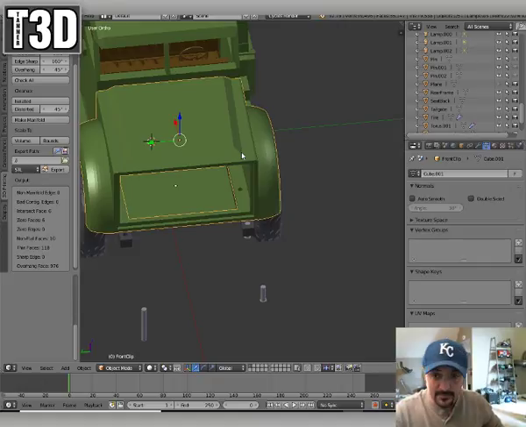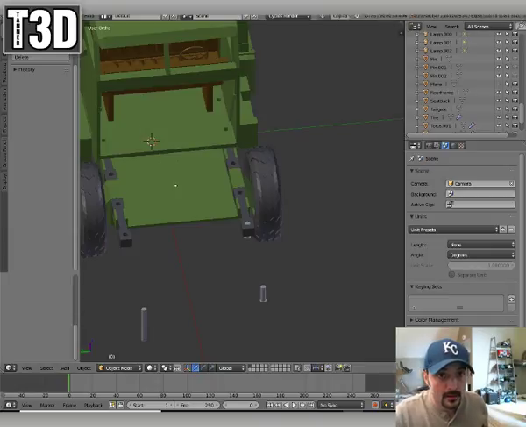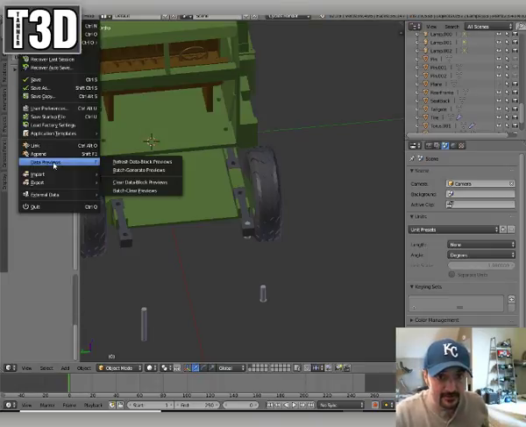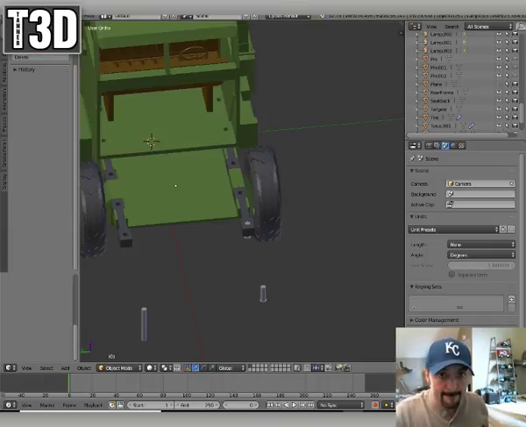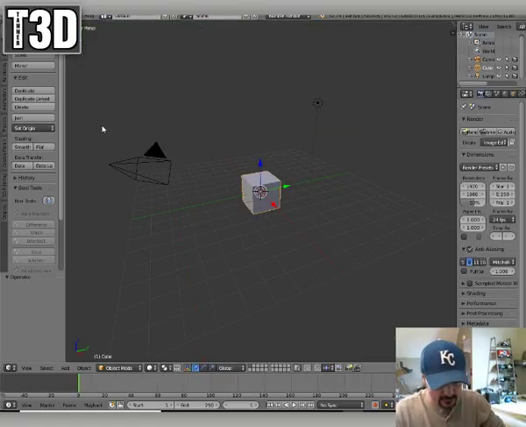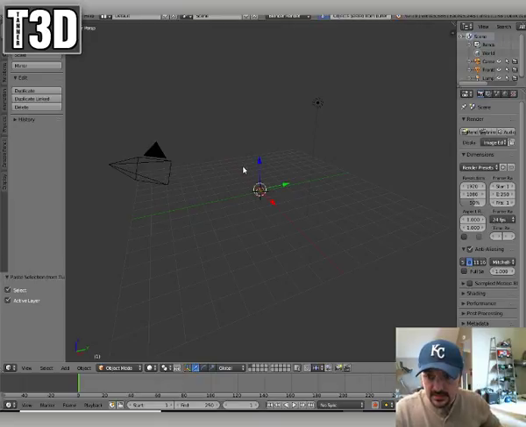All right, so I'm going to copy that. Then I'm going to hide it. Then I'm going to save this file. Then file new. It didn't like that. File new. There we go. Reload startup. Delete. Paste.